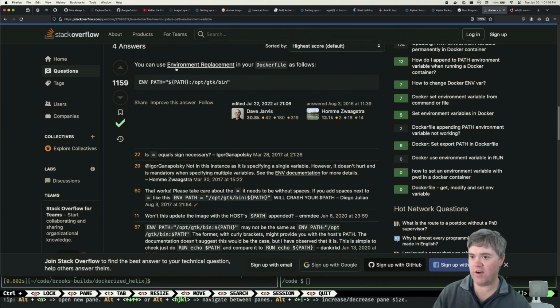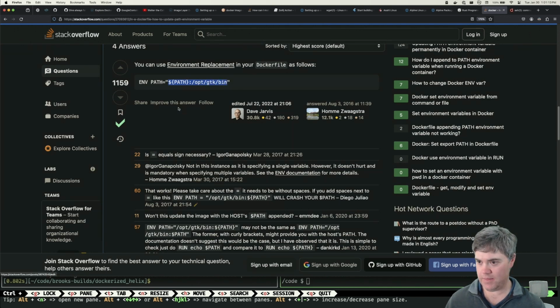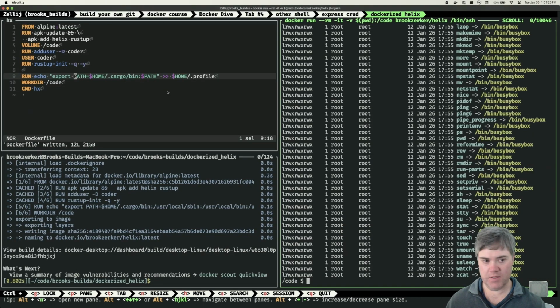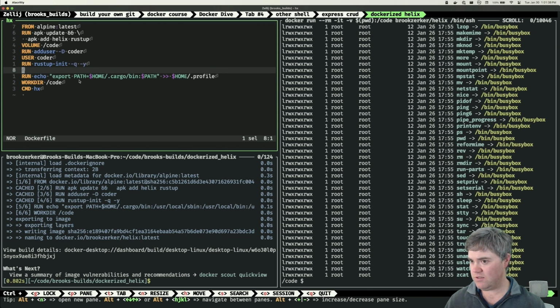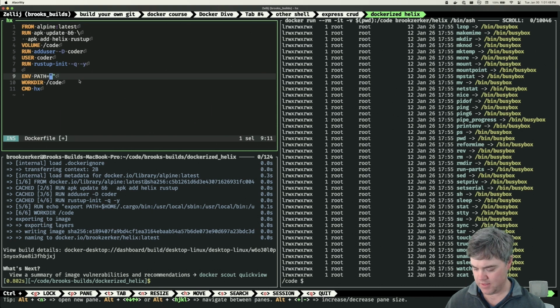Okay, so we can do environment replacement with this. Oh, okay. Well, then that works. So environment path. Okay. Well, if this works and we're able to... they're just using environment here. So let's try this. So we install, do environment path equals, and so this is going to be... now, they have the replacement. Okay, so like that.